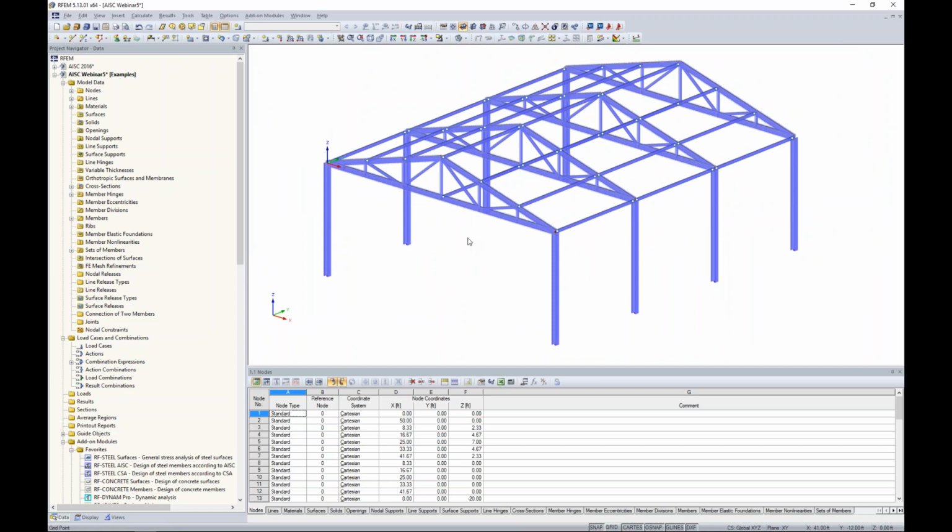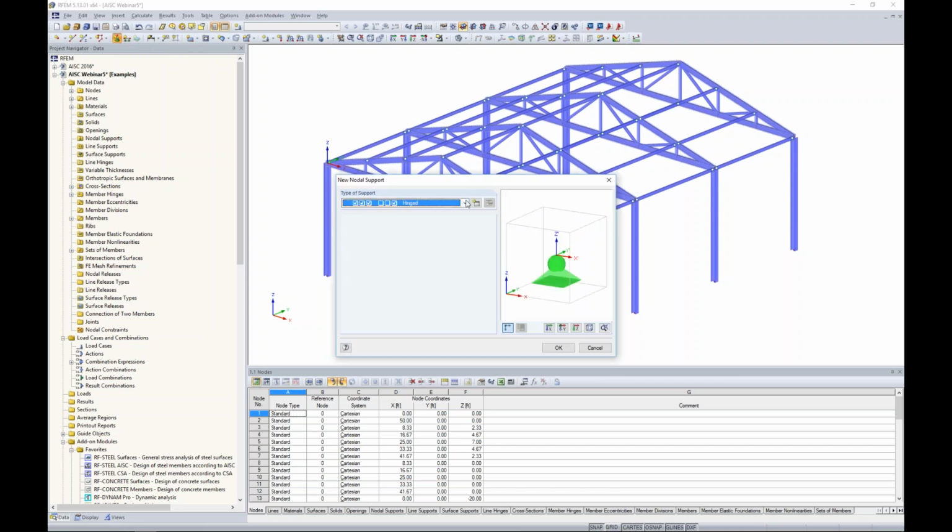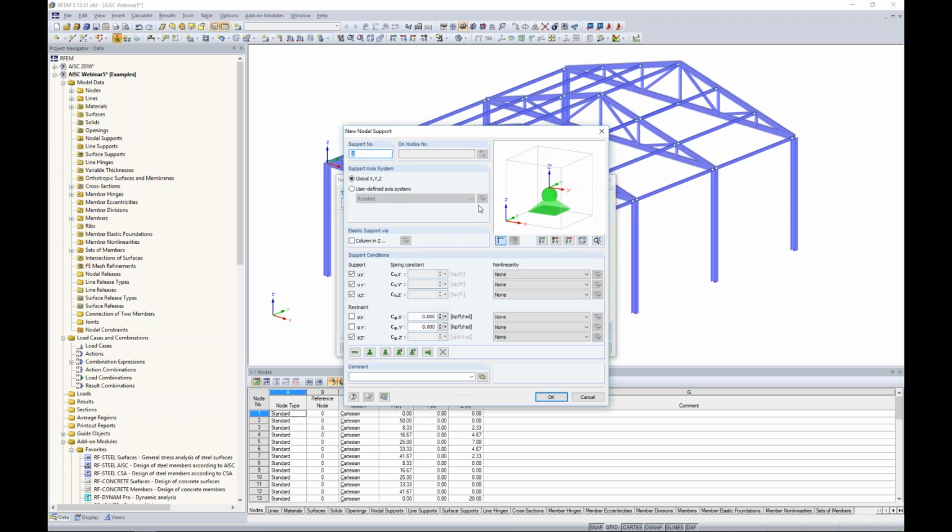Now we want to support it. So up in our tools, we have a new nodal support. We also have a line support for maybe the bottom of a wall. And next to that, we have a surface support for, let's say, a slab on grade if we want to apply soil spring stiffness. For today, we're sticking with the new nodal support. We have some defaults here: hinged, rigid, fully fixed. We also have sliding.